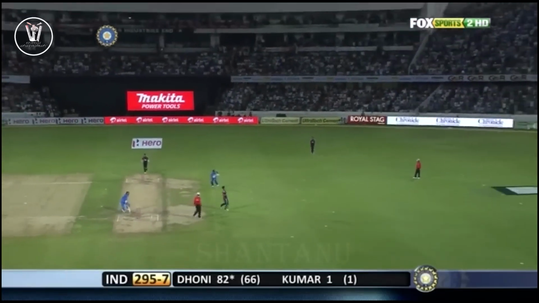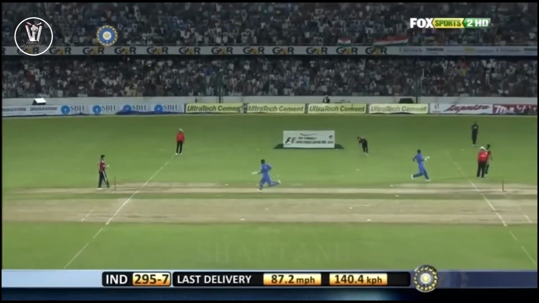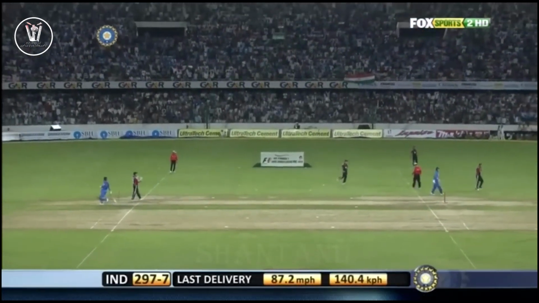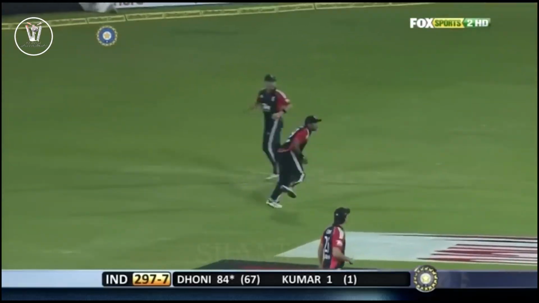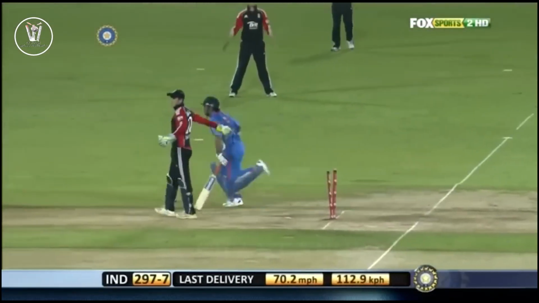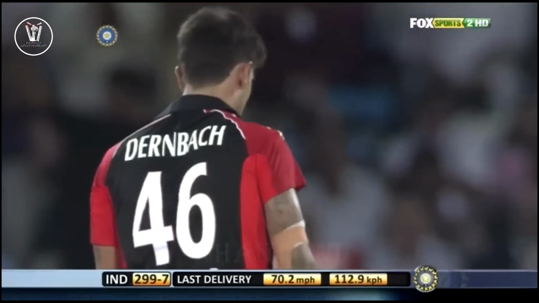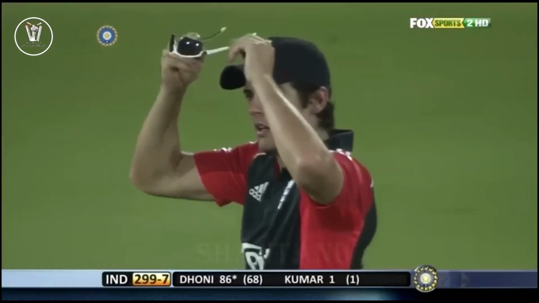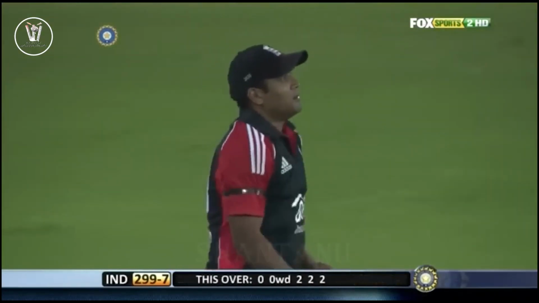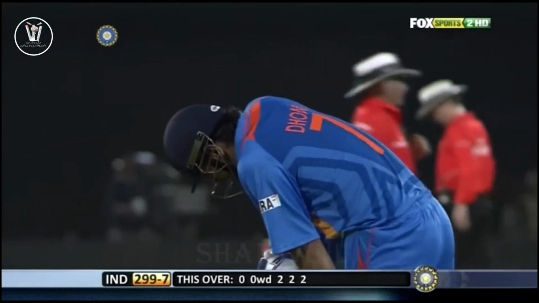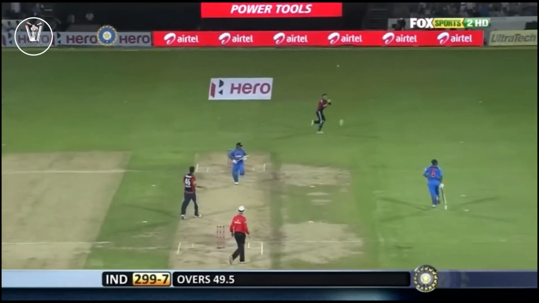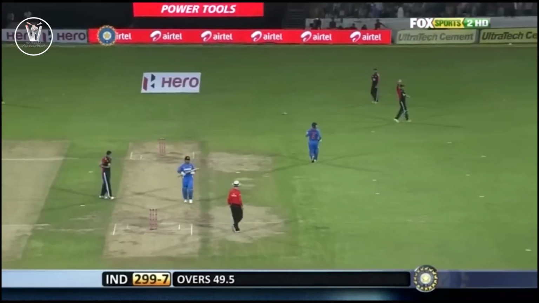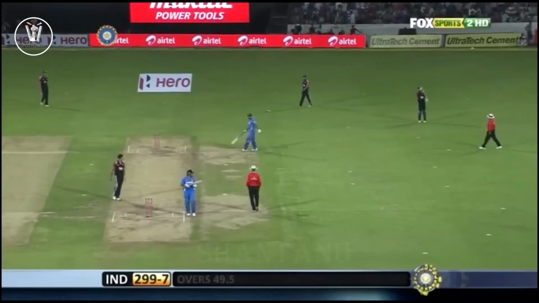Again 2. Dhoni wants it, he'll get it. He wants to keep as much of the strike as possible. There is a man in the deep, but Dhoni wants to. He'll have to hurry. And he makes his ground. So the target for England now, with 2 balls to go, is definitely 300. Oh, good delivery. Excellent delivery. Another good slower ball to end the innings.